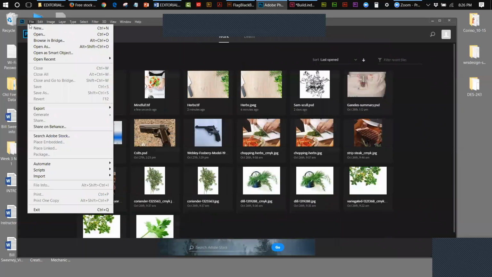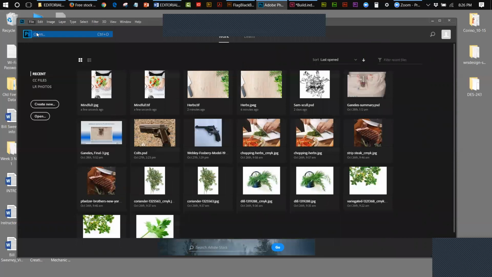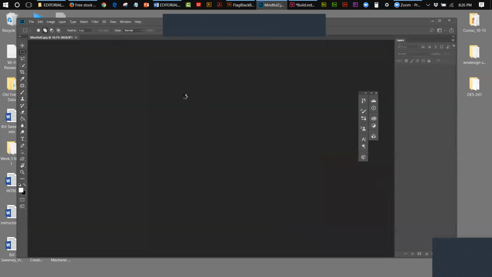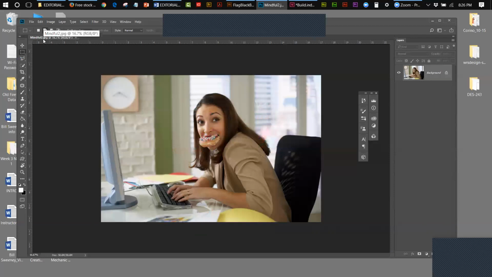And let's do the last one and then you'll be pretty much okay. Let's go Open and let's go to Mindful 2 and hit Open. Once again, mindful.jpg and of course RGB. There are problems. You're going to find that all the pictures that you get will probably be in RGB and they will probably be in JPEG format.